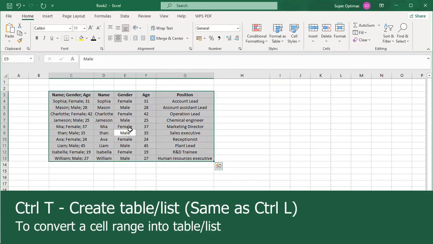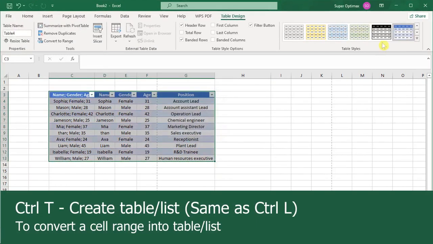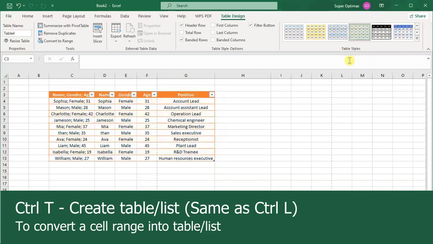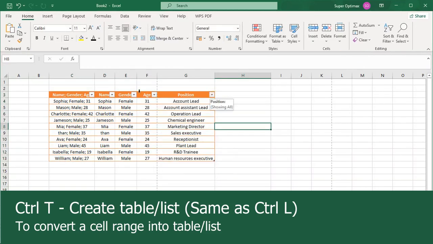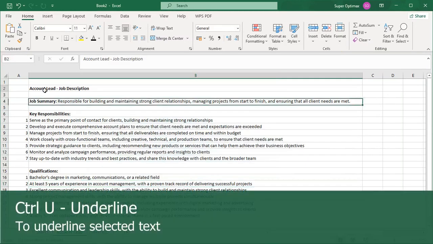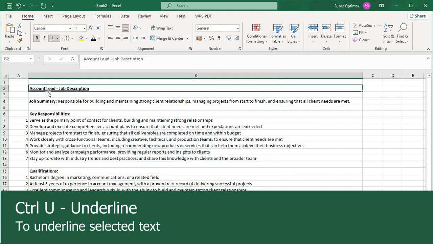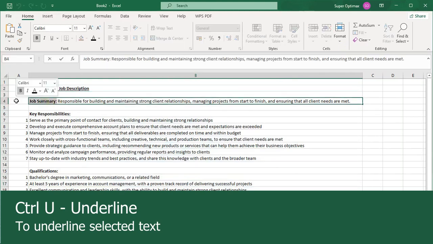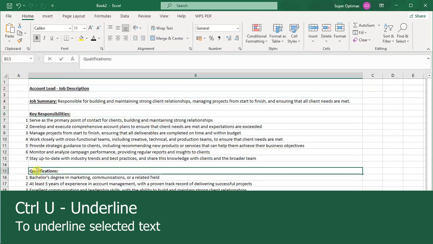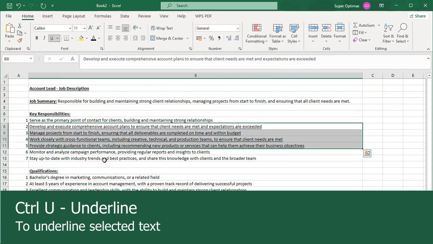Ctrl T, used to create a table. This can be a helpful way to organize and analyze your data. Ctrl U, used to underline selected text. This is another common formatting option that can help you make your data more visually appealing.